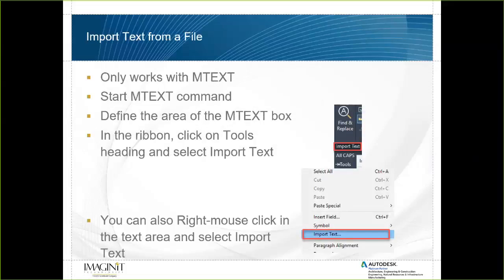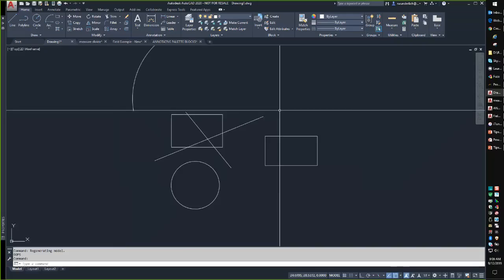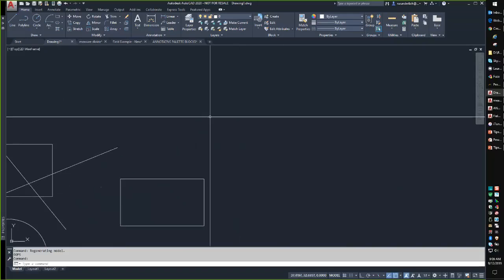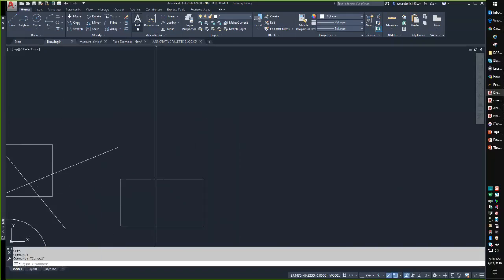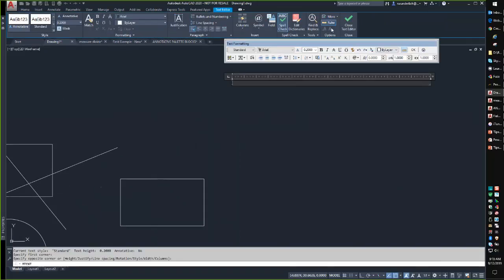What will happen at that point is it will browse out, it will bring up a file dialog where it wants you to browse out to a text file. It must be in a .txt or .rtf format. Click OK, and the text contained in the file is now imported into the MText box. So what that does for us right here is we come back to this drawing right here. We just go ahead and start our MText, right? Multi-line text, define this, and our ribbon will go ahead and transfer over here, and you'll see here's our tools.